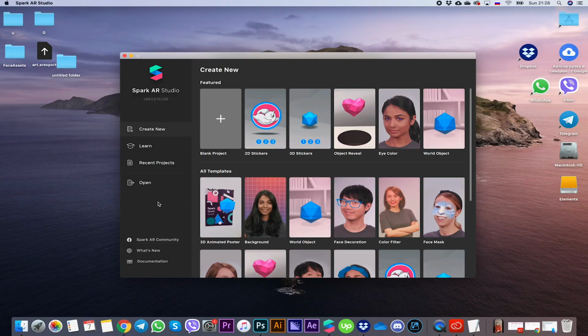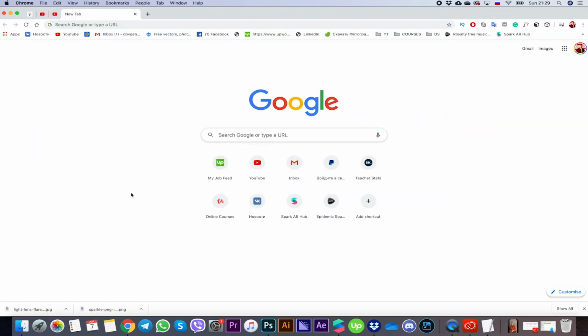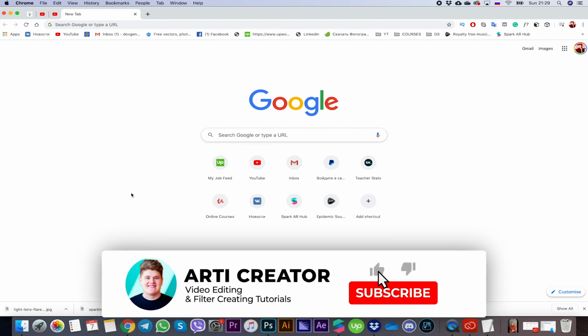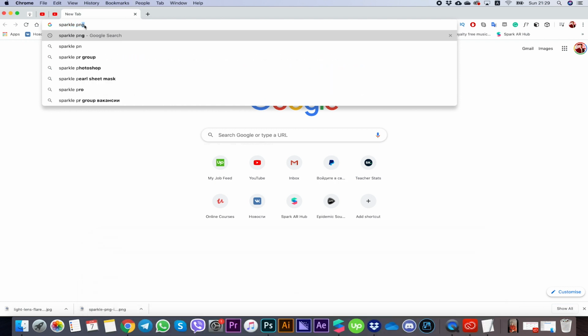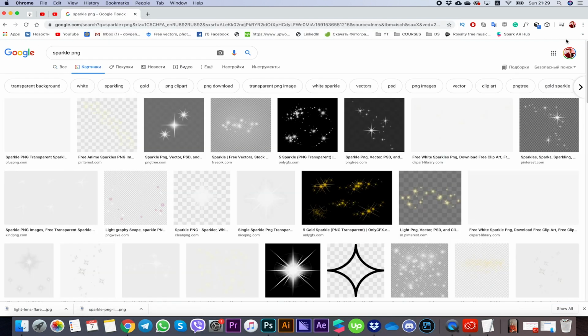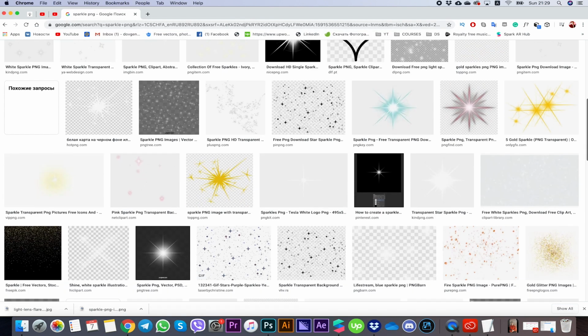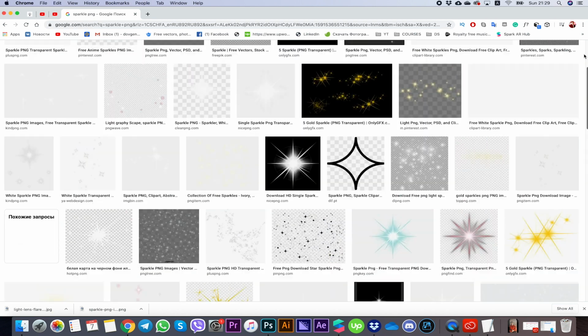Absolutely free. Okay, after you download it and launched it, here we need to add create new and blank project. Let's make it bigger. For this project we need sparkles or stars, so let's search it. I'm gonna search sparkle PNG like that, and here you can choose whatever you want. Just choose your one and let's go.